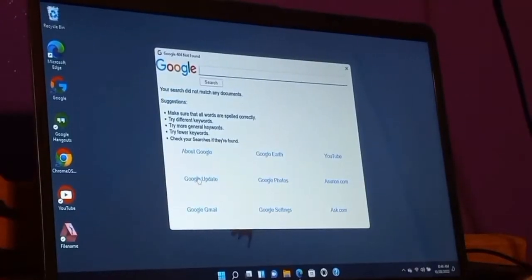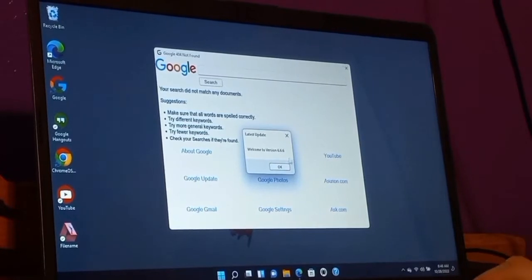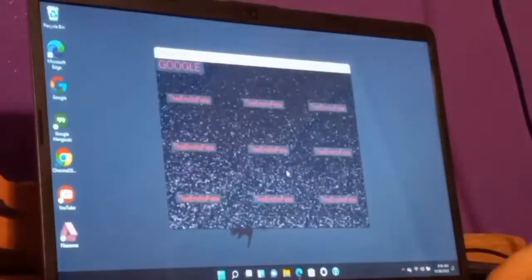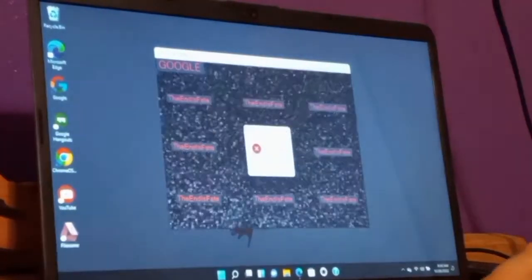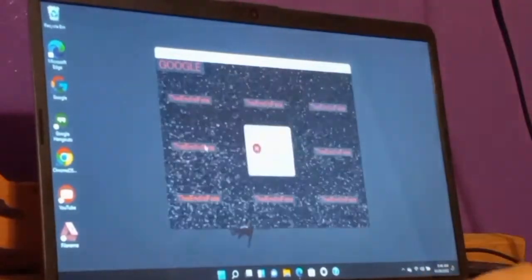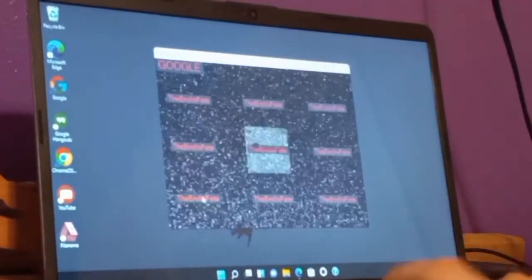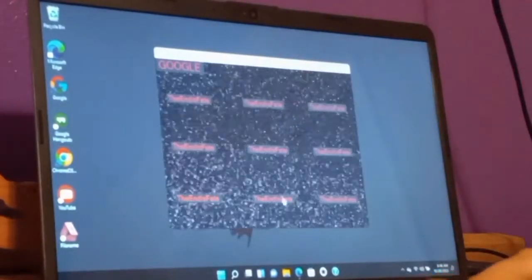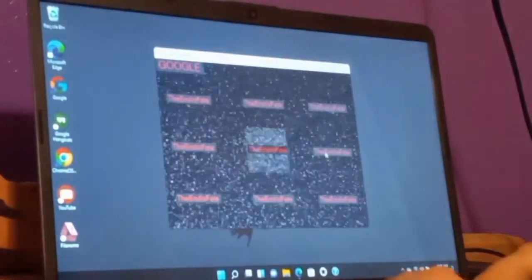Alright, now let's go into the Google update. Welcome to version 6.6.6. And this is where the game is about to get creepy. You see Google? The end is fate. The end is fate. Why is he doing this? I don't get it.